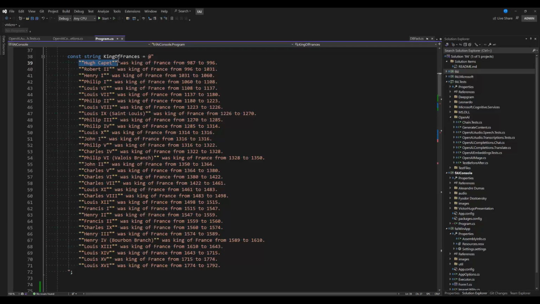I have the name of the king in double quote, followed by was King of France, and then the year his reign started and ended. That's a clear set of facts.